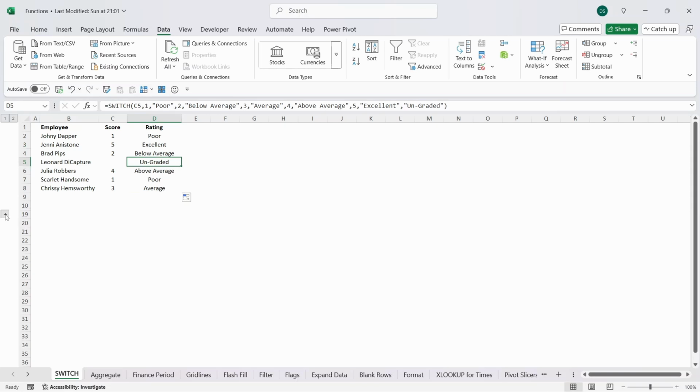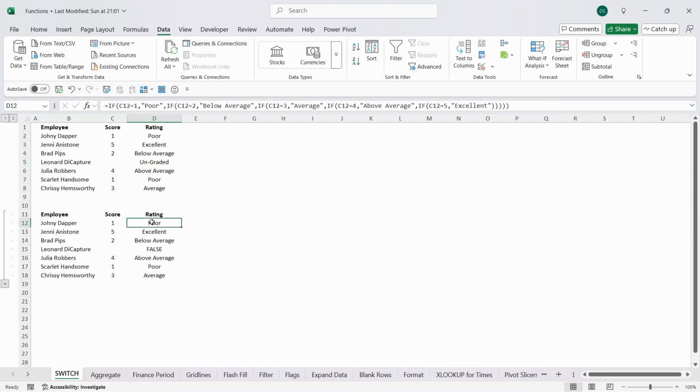As a side note, this is how you would have needed to create this using if. The function's a lot longer and more difficult to interpret than switch. Also, it doesn't have the default return like switch does.